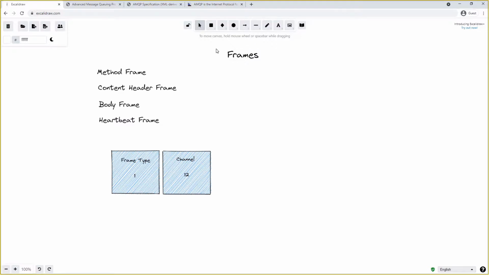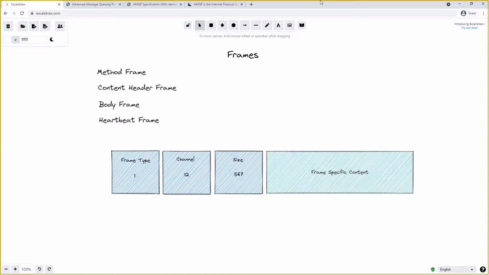Next, we have 4 bytes that represent the size of the message. Sending the size of the message like this allows us to determine how big the message will be before we have to process it. Next comes the frame-specific content, which we will talk about in turn for each frame. Finally, we have a byte representing that the frame has ended. The size of the message excludes the frame-end byte. Using the frame-end byte in conjunction with the size allows us to verify the frame-specific content and make sure it is accurate and nothing has been corrupted.